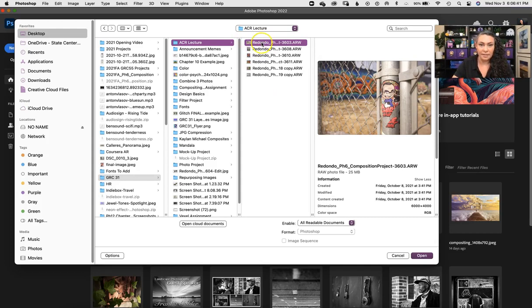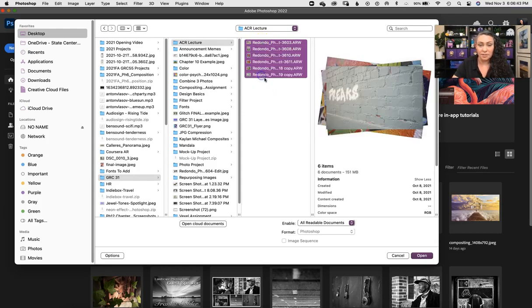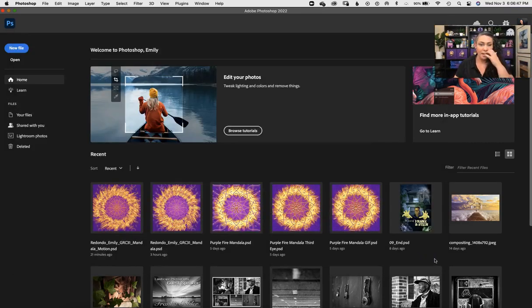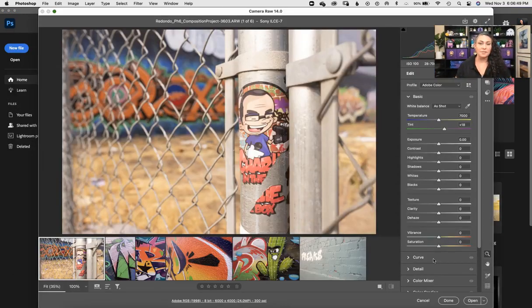I'm going to go ahead and click on this first one, then holding down Shift, I'm going to click on the last one, which is going to select all of these images, and I'm going to click Open. Now, because these are raw files, they're automatically going to open in Camera Raw in Photoshop. Sweet! So nothing special you have to do here, you just click and open. Alright, so now let's take a look.